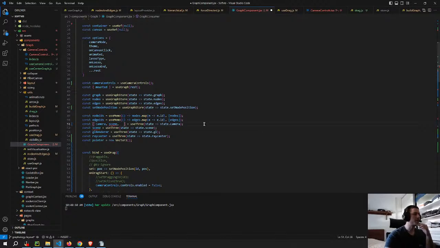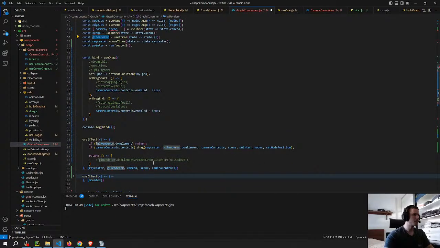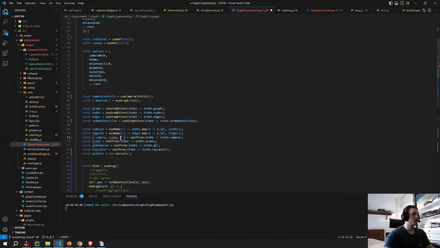Because I think it's better to just leave GL renderer because it's less confusing. If I just put GL, in my mind I don't think about it in the same way. Yeah, so I guess these ones... it's fine.